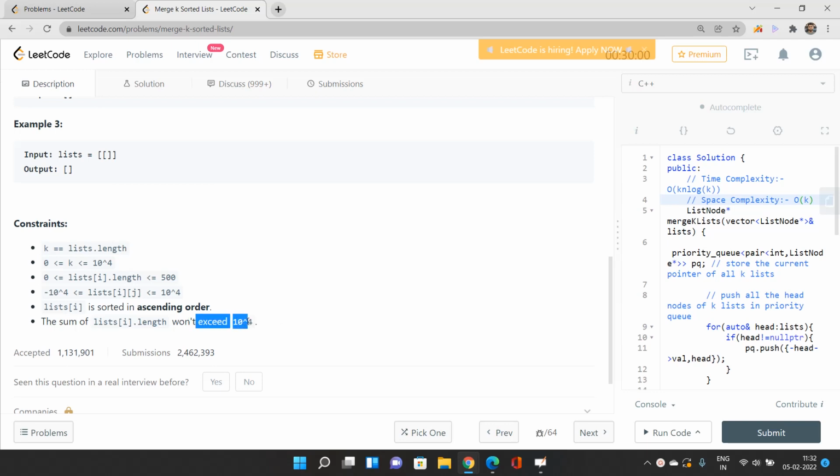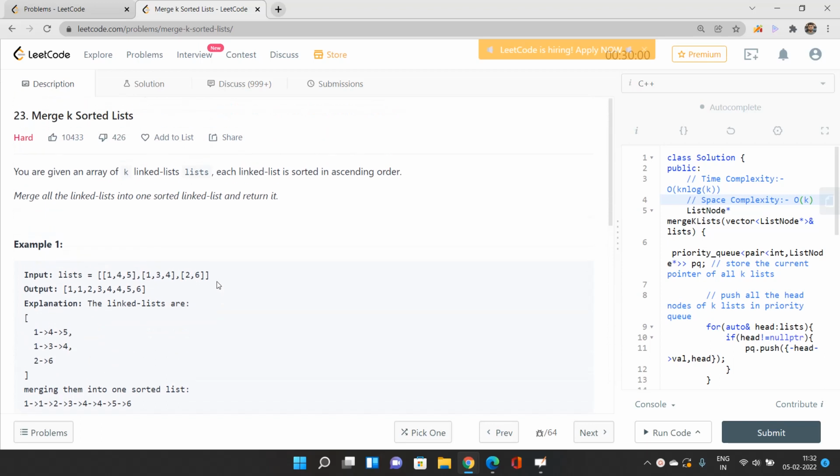This is quite important because it will help you understand how the complexity will work. If the total number of nodes is 10 raised to the power 4, you would be thinking of an O(n) or O(n log n) type solution, because 10 raised to the power 4 times log of 10 raised to the power 4 will fit in the time constraints. First, let's understand how we are going to do this with the help of this example.